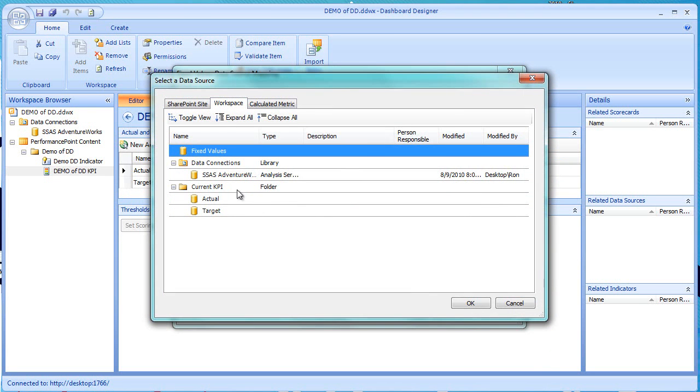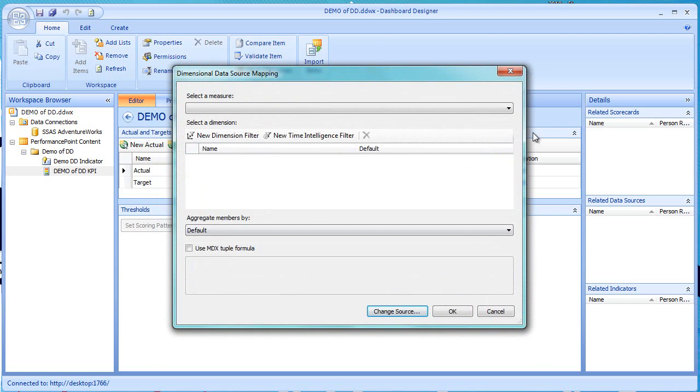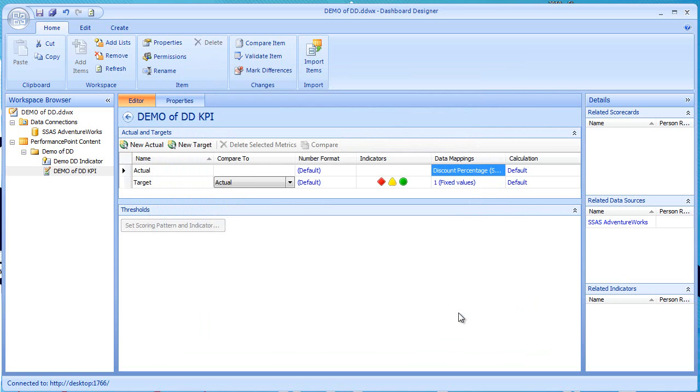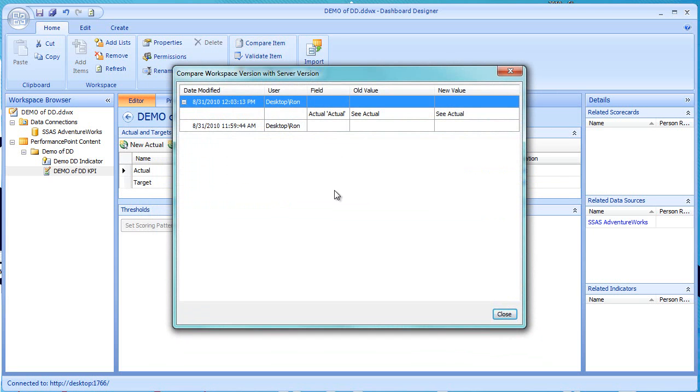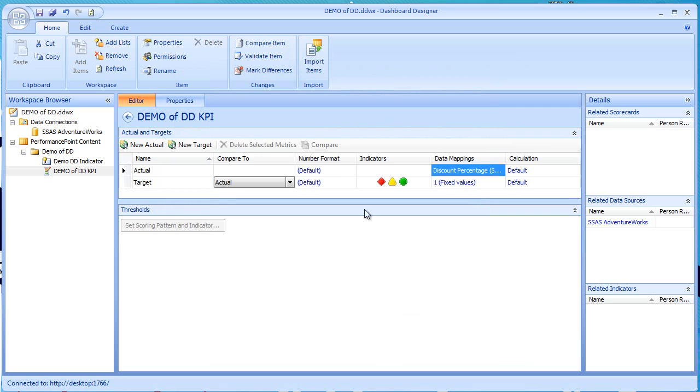We're going to change the source. I'm going to go into AdventureWorks. I'm going to pick something. Discount percentage sounds good. I just want to do a change value. And now I'm going to say Compare Items. And you'll note PerformancePoint tells me that I have a different value in my workspace than is existing right now up on PerformancePoint. And if I mark differences, any objects over in the browser that are at variance are going to come through and show me that difference.